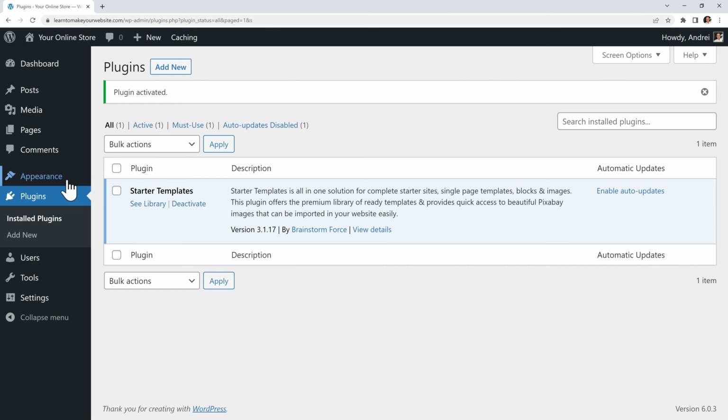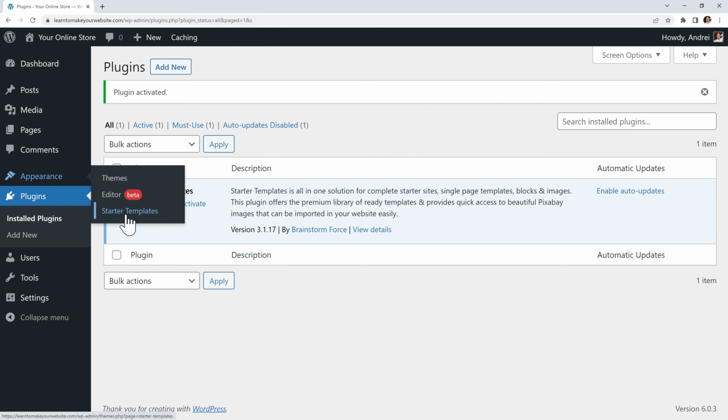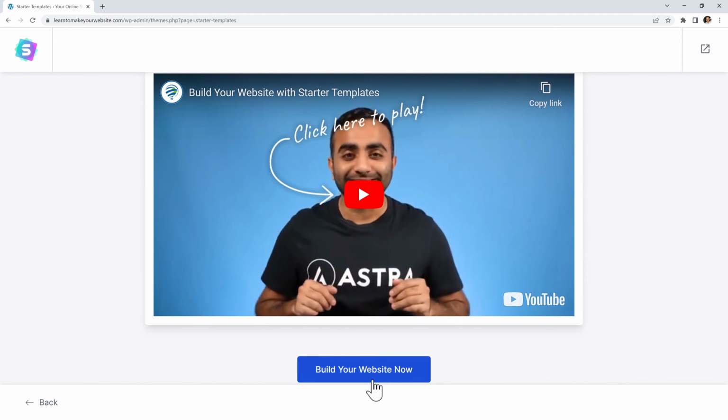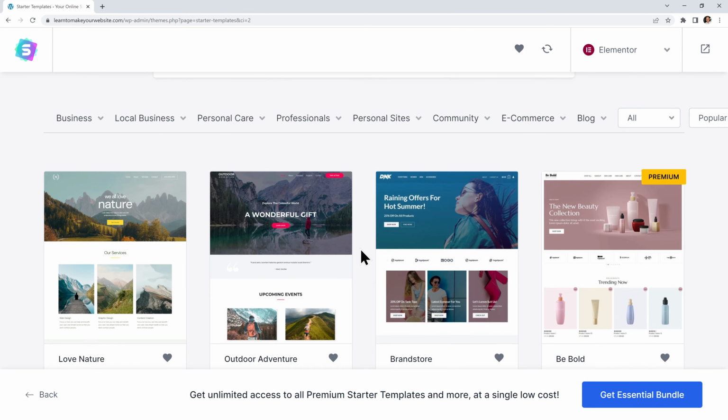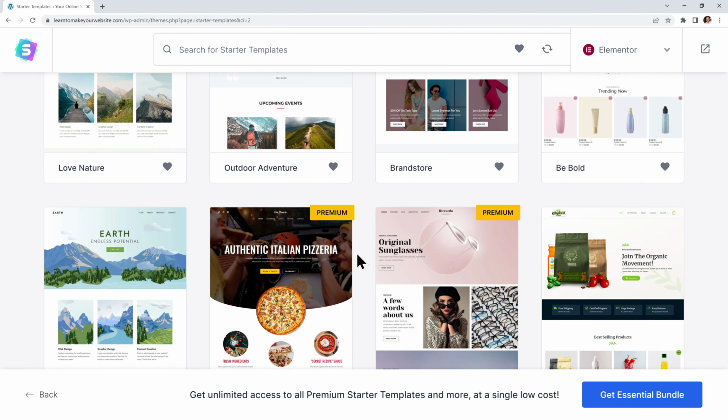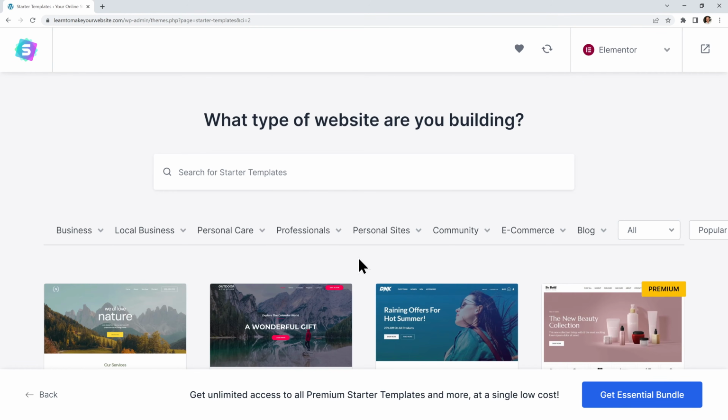Now if we mouse over Appearance, we see this Starter Templates option that wasn't here before. It was added in by our new plugin. So click it, and then down here click Build Your Website Now. Then it asks us which page builder we want to use, and Elementor is by far the best one, so just click Elementor. And now we can choose the starting design that we want to use. But we are not interested in any specific design because we will build our own.